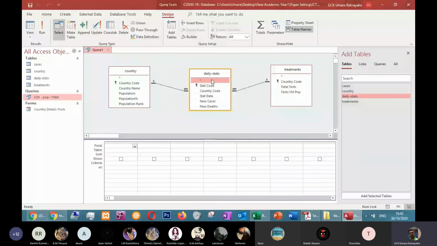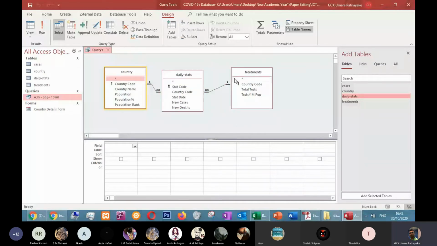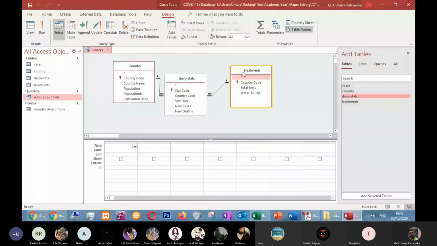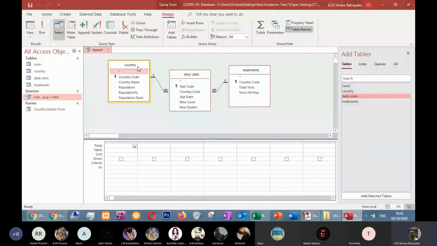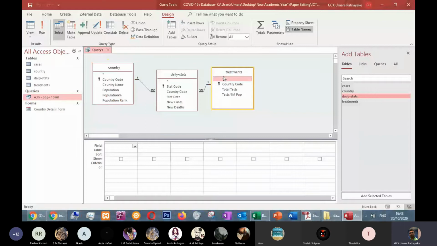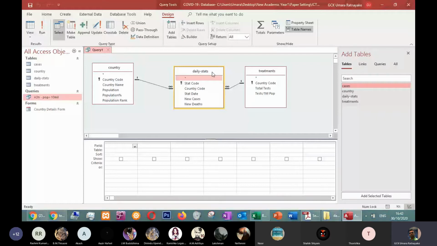At the same time, remember, if you are using treatments and country, you need to have daily stats. Let's say you're using fields from these three tables only. Don't have any other table. If you're not using a table for fields, remember to delete it. Otherwise there will be so many records; records will be doubled and tripled. Right, so what are the fields we need?